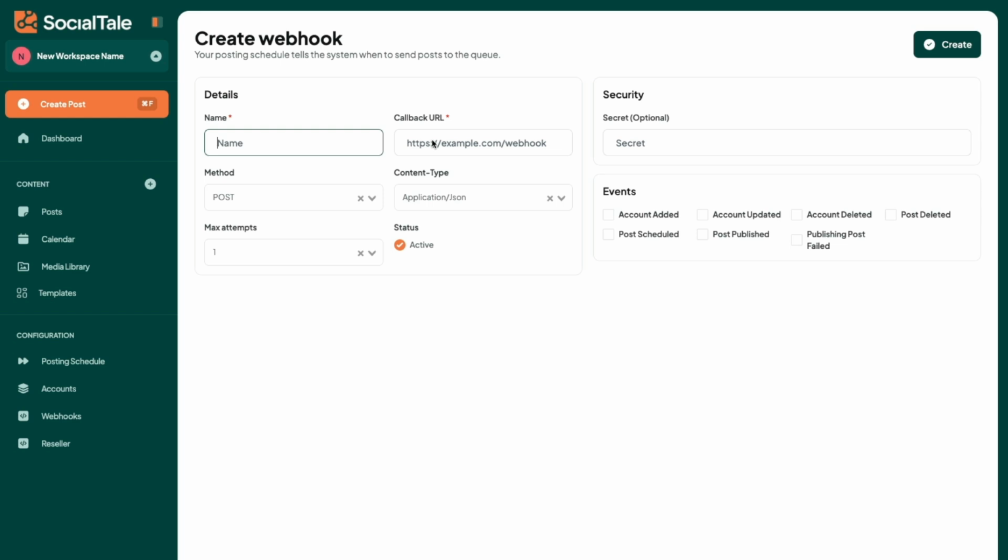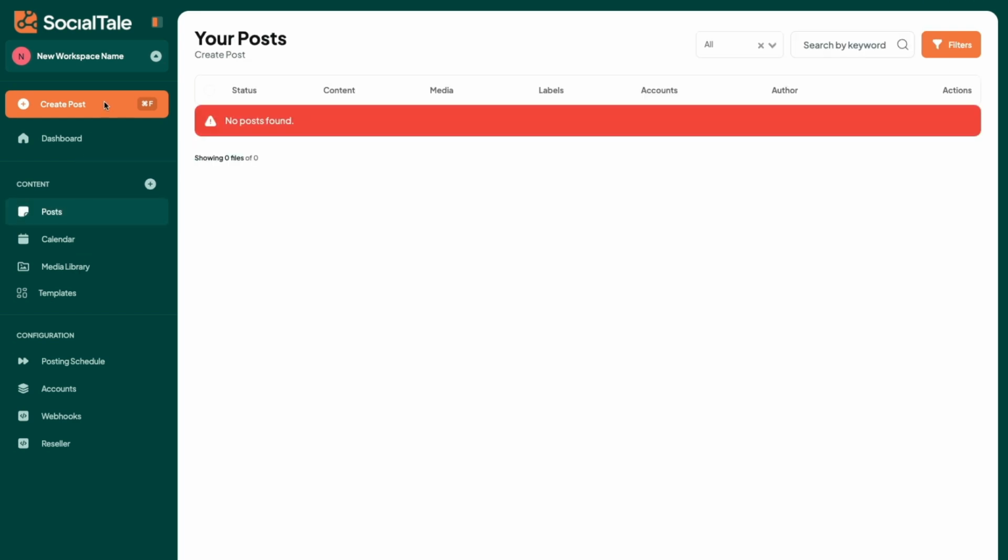For those of you who are developers and technical, you'll probably understand this. But you can post any of the events, like if the account was added, if you published a post, if the account was deleted, any of these different events, you can pass that over to a third party if you want to do any type of integrations. The sky is the limit there. So very, very simple, guys, very easy to use.